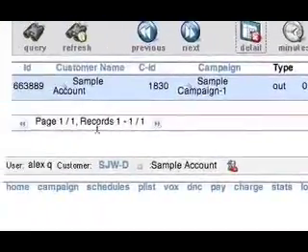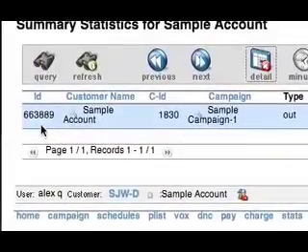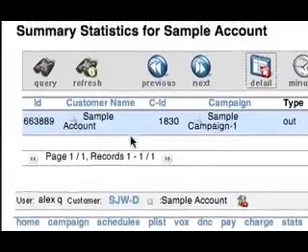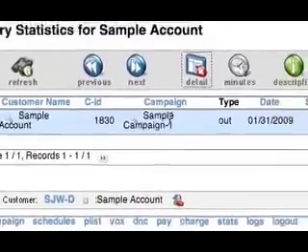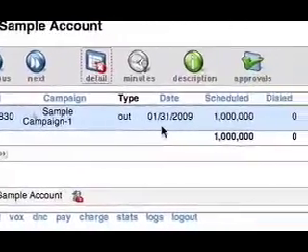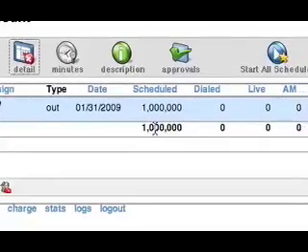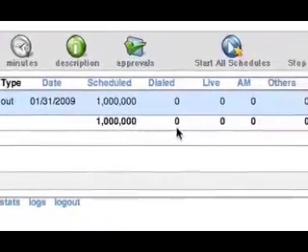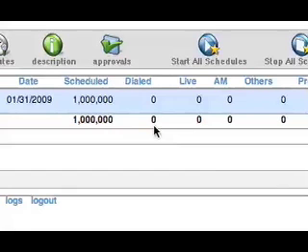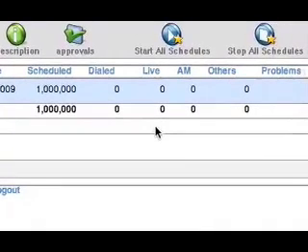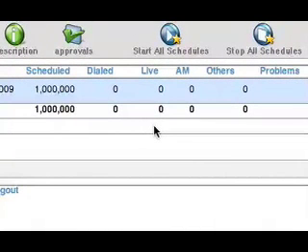So just going from left to right, each schedule has its own ID, of course a customer name, the campaign name, the type, today's date, and scheduled, how many numbers are scheduled to go. Now dialed, that's how many numbers the system has dialed. Live, that's how many people answered the phone. It could have been somebody for just a few seconds, or somebody that fully heard a message in its entirety. Either way, it's somebody that answered the phone live.